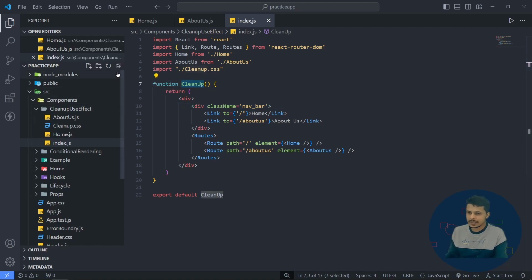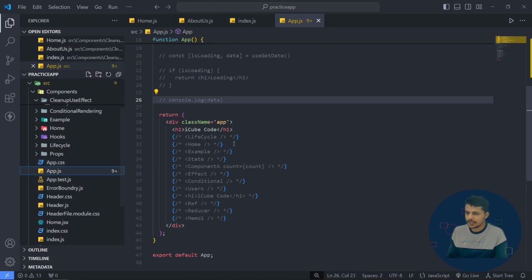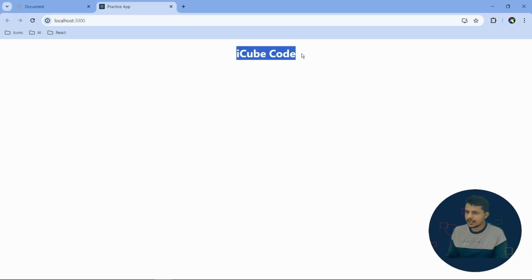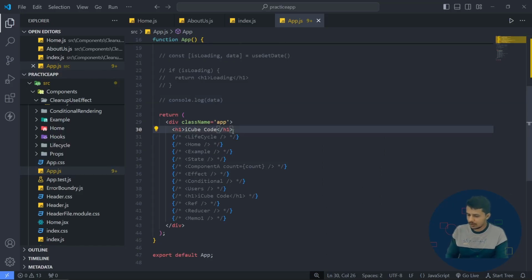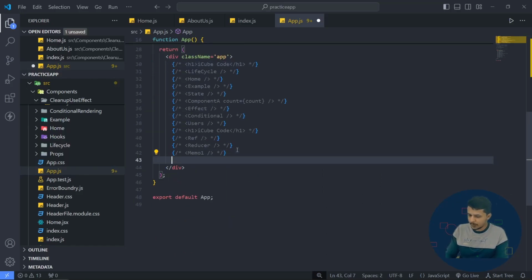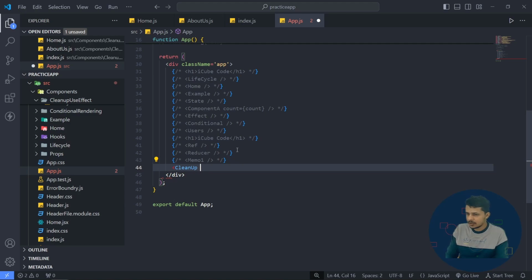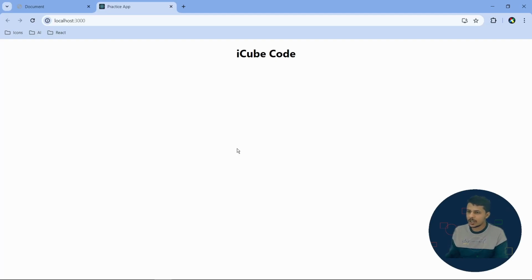Let's import this inside the app.js so we can see it. Right now if I go here, you can see icubecode only. So let me just comment that out and import it here. If I import it, I should be able to see home and about us coming up here, and home is here.